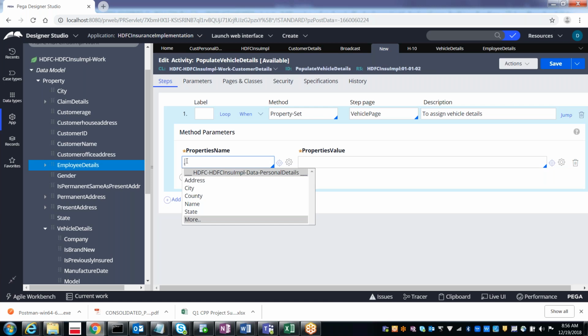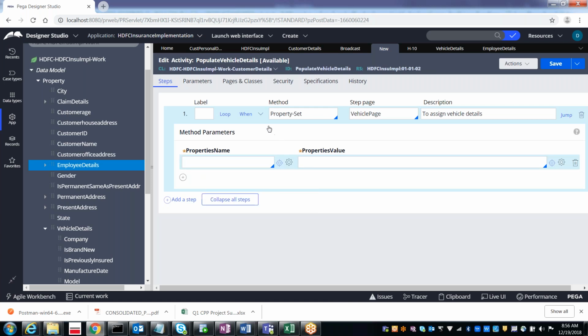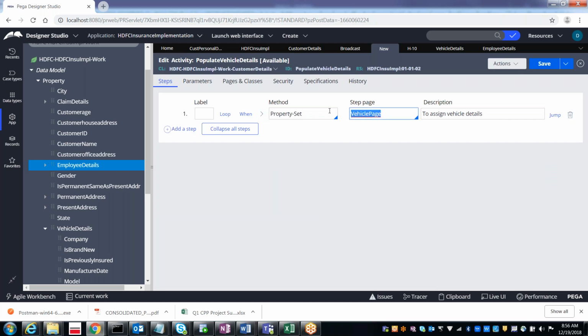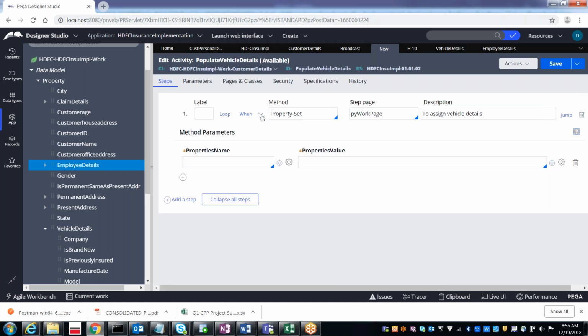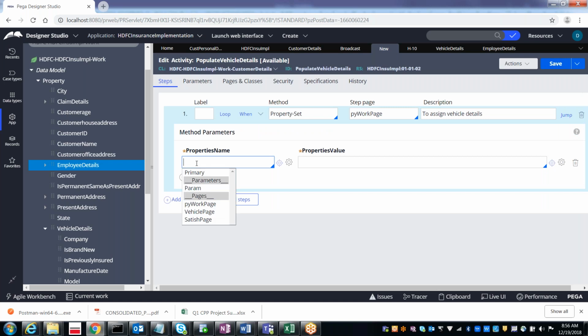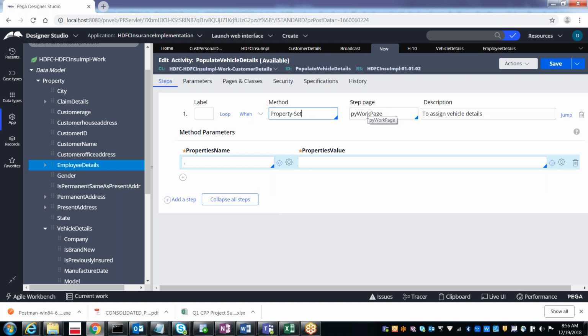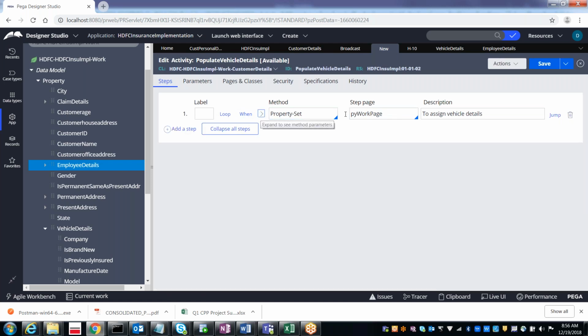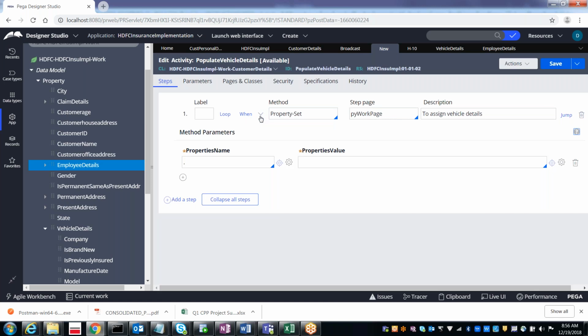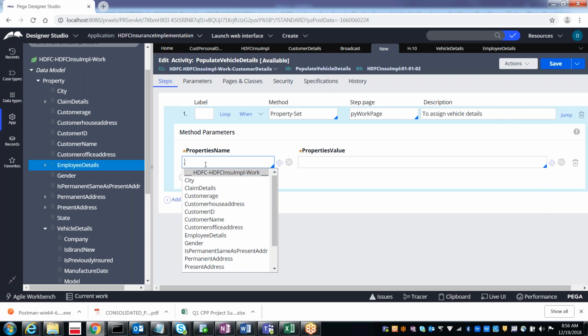See, so always be careful. You need to collapse, and then change the step page. Okay, now expand it. It will take the correct properties. Dot down arrow. See, from the work class, PY work page. So whenever you change the step page, try to collapse, then change the step page, and then expand it. Now it will work properly.